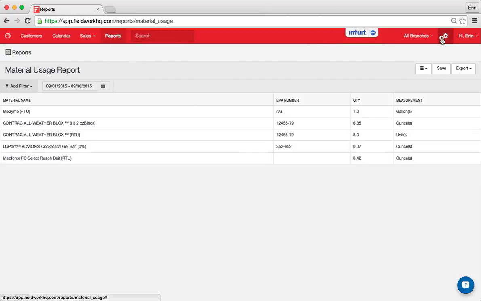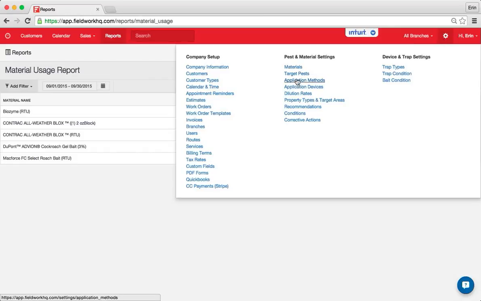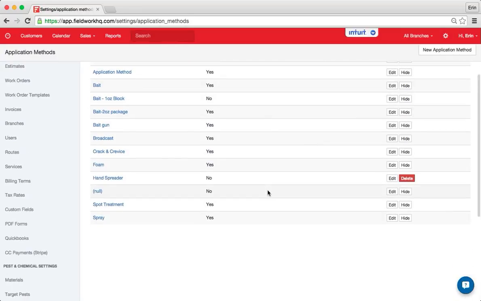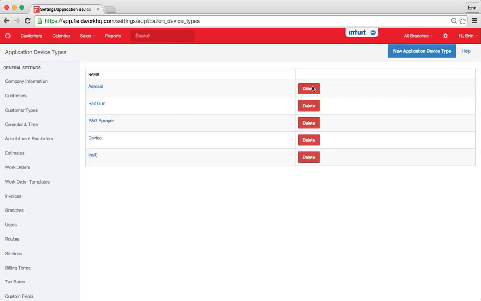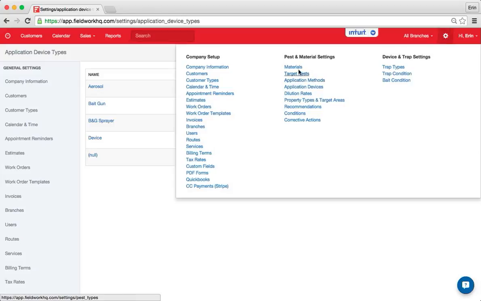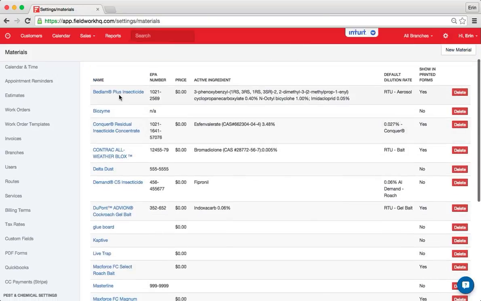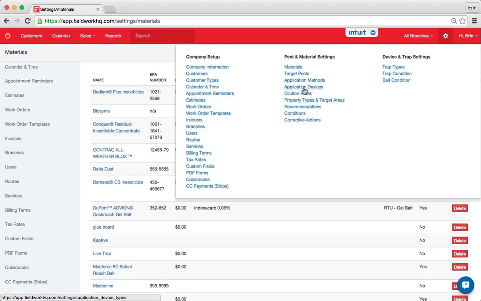When I am back into settings, a few other material type settings that you might want to pay attention to are your application methods. So we have some basics in the system, but you can always add new methods, and application devices. So if you would like your reports to be more detailed, going to the settings and making sure that your material list is comprehensive, displaying all of the proper information, and then also the lists for application methods, devices, and dilution rates will all work together.